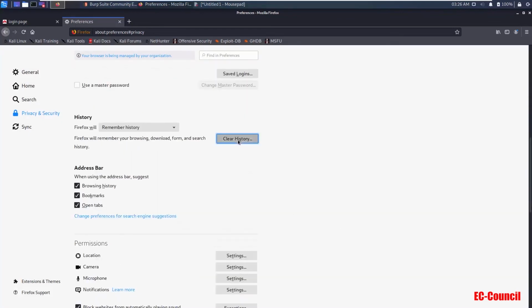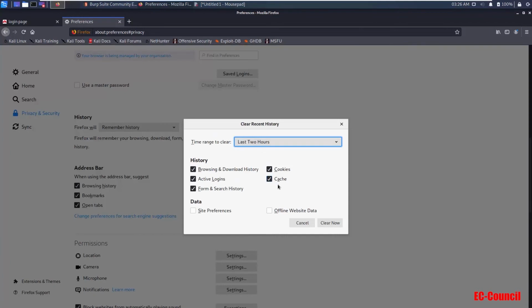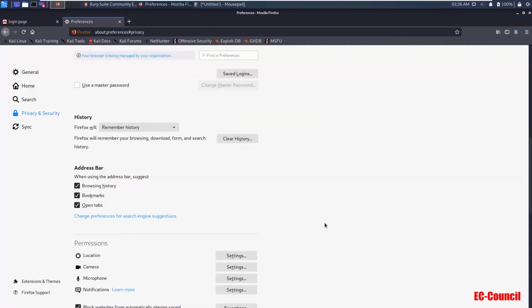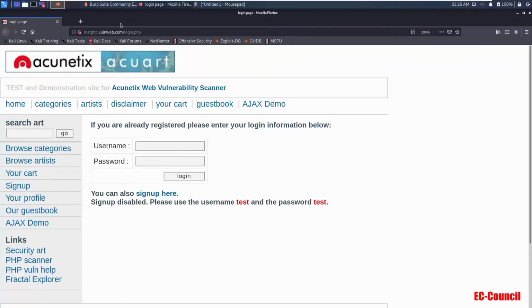Or you can also clear history. So you can also clear cache. All right, so last 2 hours. Okay, so clear now. So we have cleared the cache. Let me refresh this page again.